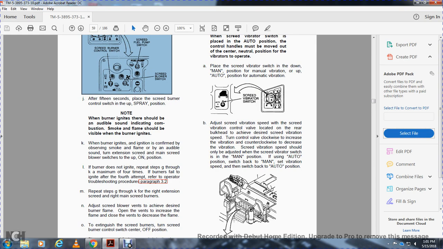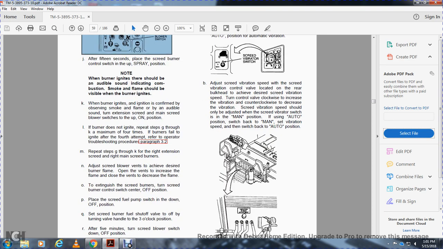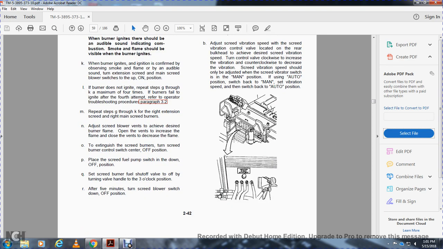Repeat steps G through K for the right extension screed and right main screed burners. Adjust the screed blower to achieve the desired burner flame: open the vent to increase the flame, close the vent to decrease the flame. To extinguish the screed burners, turn the screed burner control switch to the off position. Place the screed fuel pump switch in the down, off position. Set the screed burner fuel shutoff valve by turning the valve handle to the 3 o'clock position. After 5 minutes, turn the screed blower switch down to the off position.